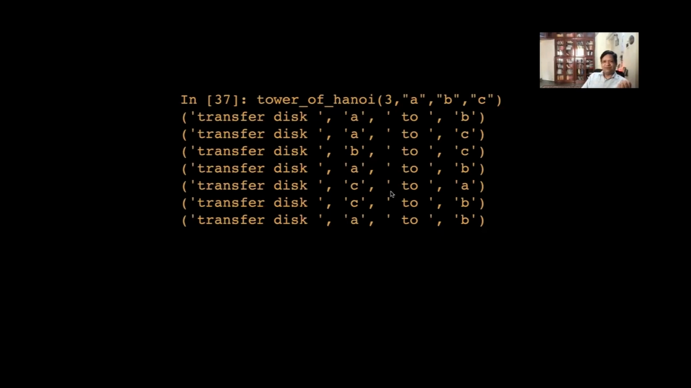Now, what if it is 64? 64 disks sitting stacked on top of each other. Now, how many steps will be required? It is 2 to the power 64 minus 1. I'm sorry, 2 to the power 64 minus 1. So, how big is the number?